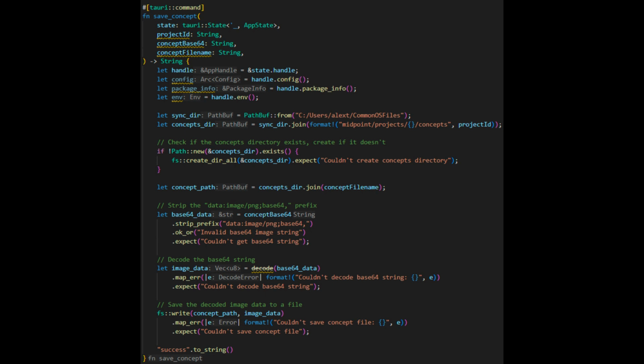The files are organized carefully inside the sync directory. The base64 data is cleaned, decoded, and written to file.